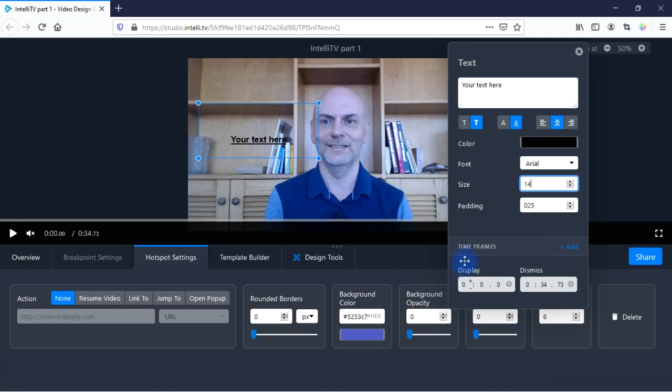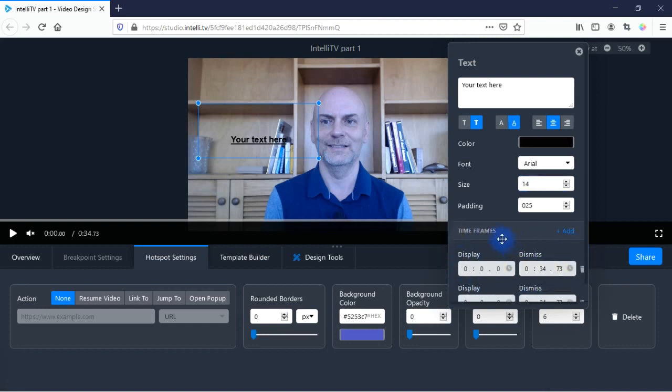And again, you have your display times. By the way, you can actually add multiple time frames. So, if you want it to be here for the first 30 seconds of your video and then disappear for a while and then come back, you can do that with any of these different design tools that I'm going to show you. So just so you know, you do have that option as well.